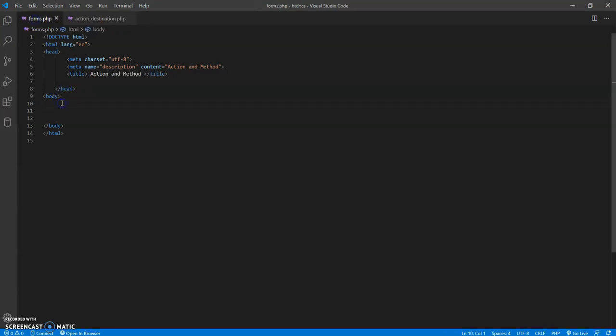So we'll go back to our form and we'll create a form using the form tag, and we'll put in our action attribute. We're going to set it to the second file, which is the action destination. This is where the data will be sent to. And we're going to put in our method attribute. We're going to start with the get method, so we can see what that will look like.